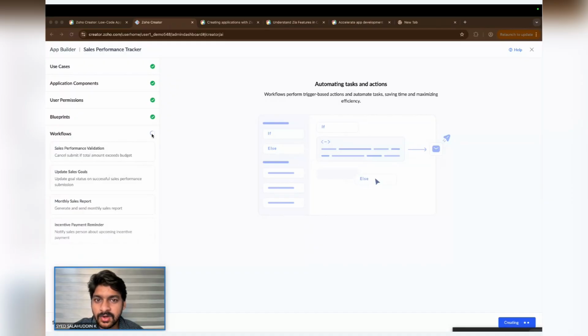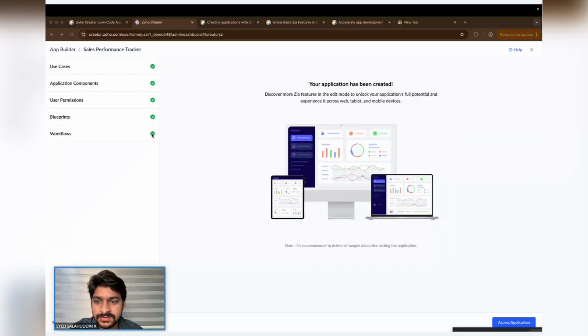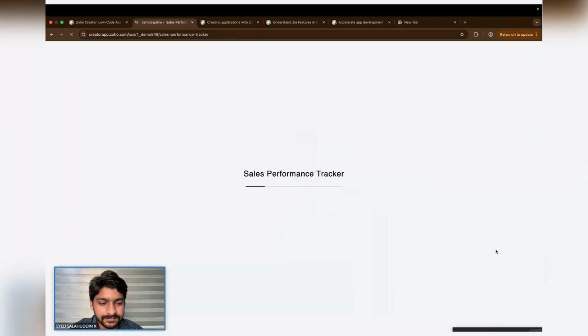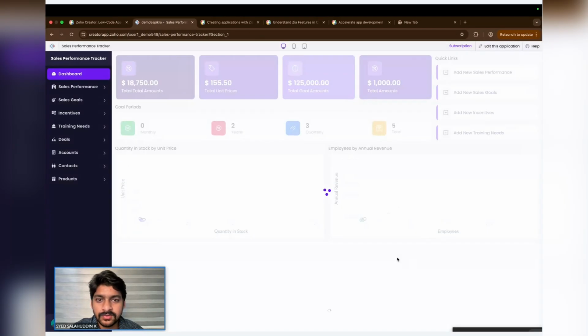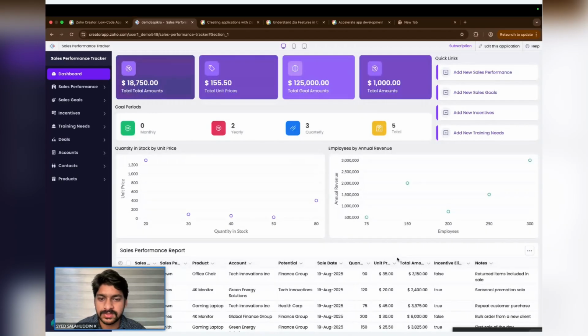Workflows are basically the automation rules which have to be executed on each trigger or action which is performed throughout the application. And done. Now it has built everything over here. We just need to access the application. And there we go. We have built our first application with Zia completely, without any hassle, without any prior coding knowledge. Even a developer and a non-developer can build an application using Zia.